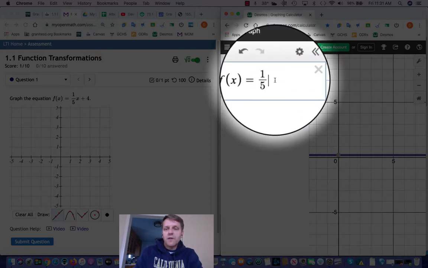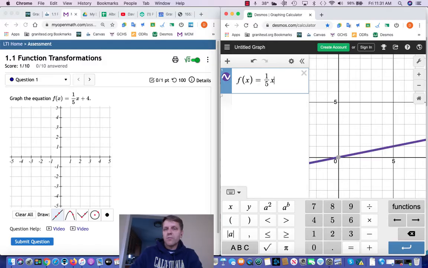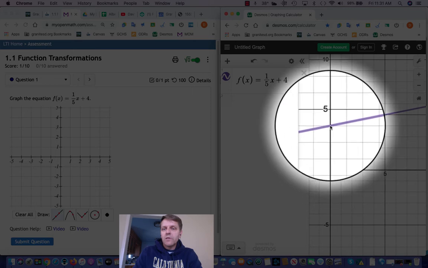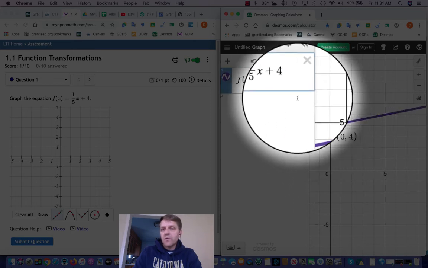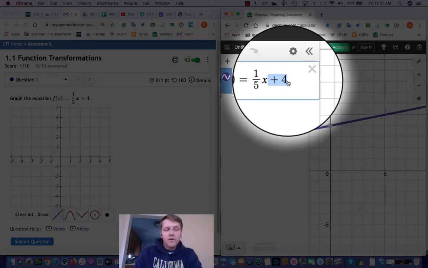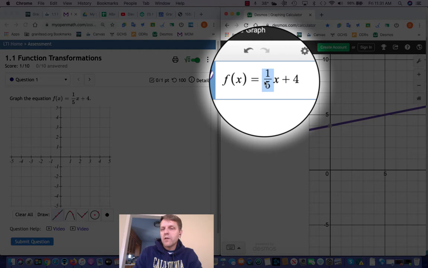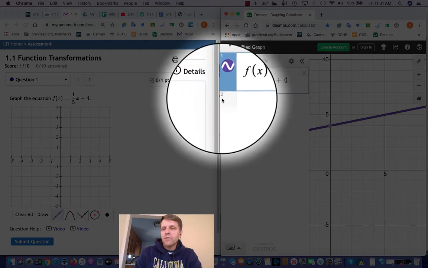So 1/5, and then I have to click here next to it and put x. If you don't do that, you'll have an x down here and get some weird shape, and that's not right. So let's do right arrow x plus 4. Cool. Now we have our thing. We can see that it crosses the y-axis at 4. That's this 4 right here. And then we can see that it's kind of going up a bit, and that's this 1/5. It's going up 1 over 5, up 1 over 5.